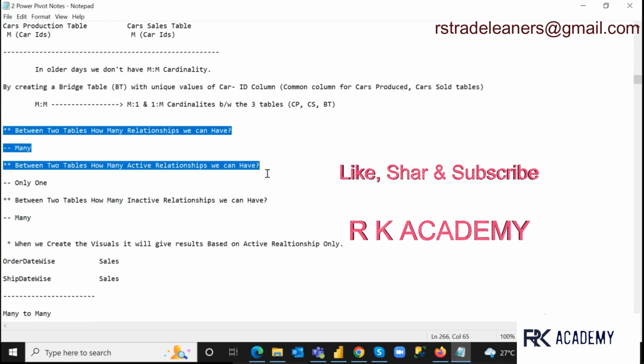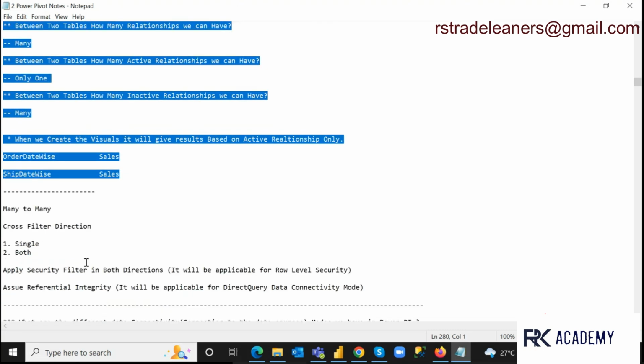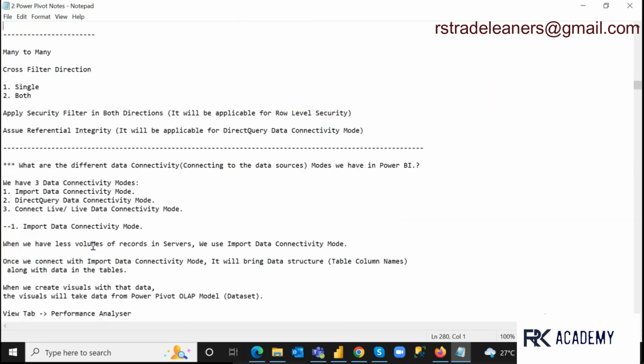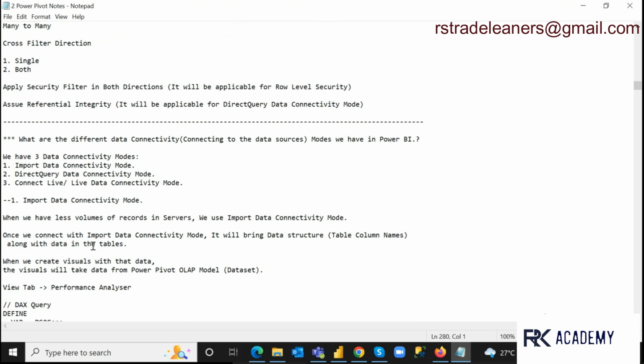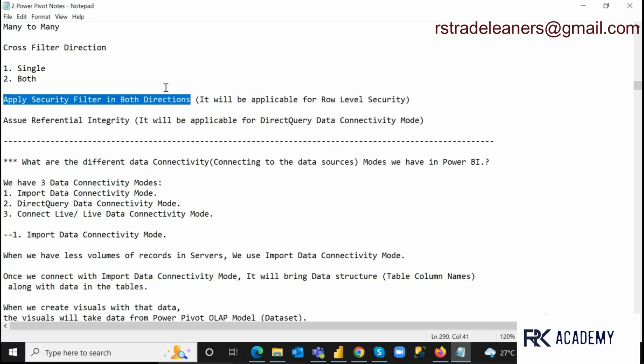So in yesterday's class, we discussed all these things, right? Then after, right, guys, we have to discuss these two things. Apply security filter in both directions, and second one, assume referential integrity. So to discuss about them, first let us discuss about this one, guys. Apply security filter in both directions. So for that, right, guys, apply security filter in both directions.